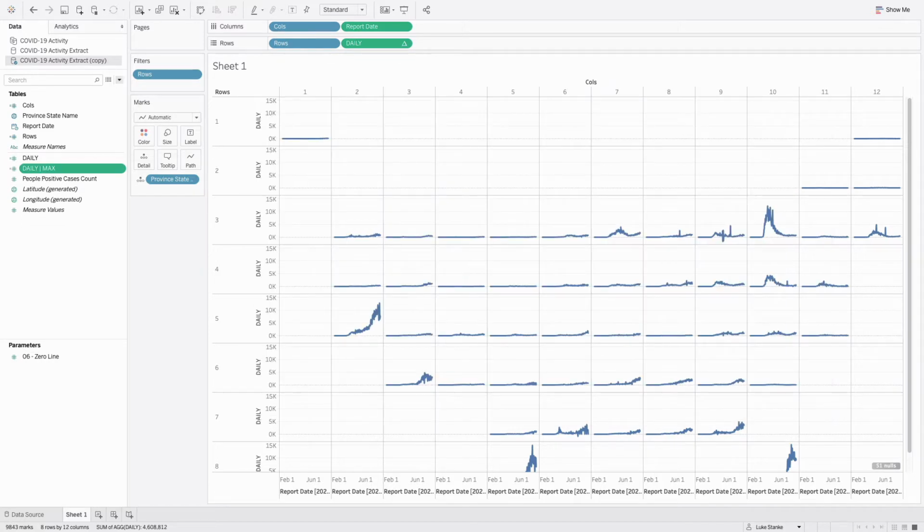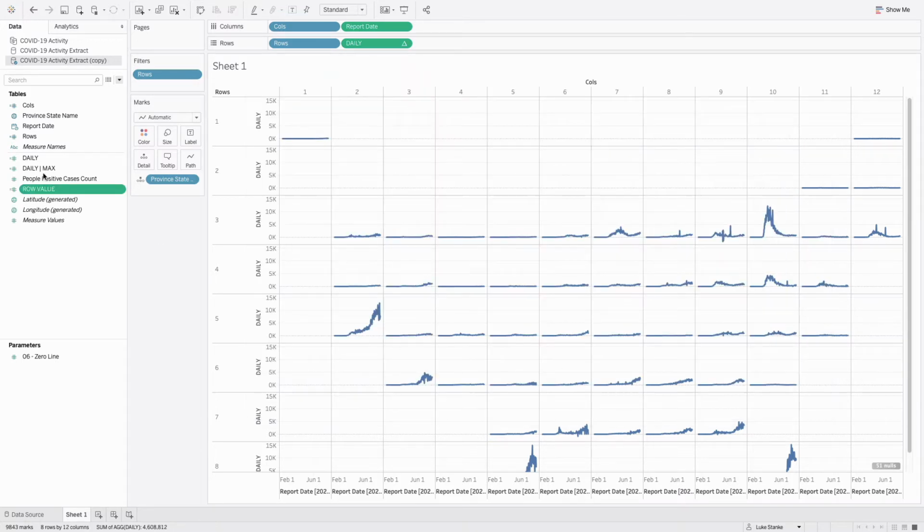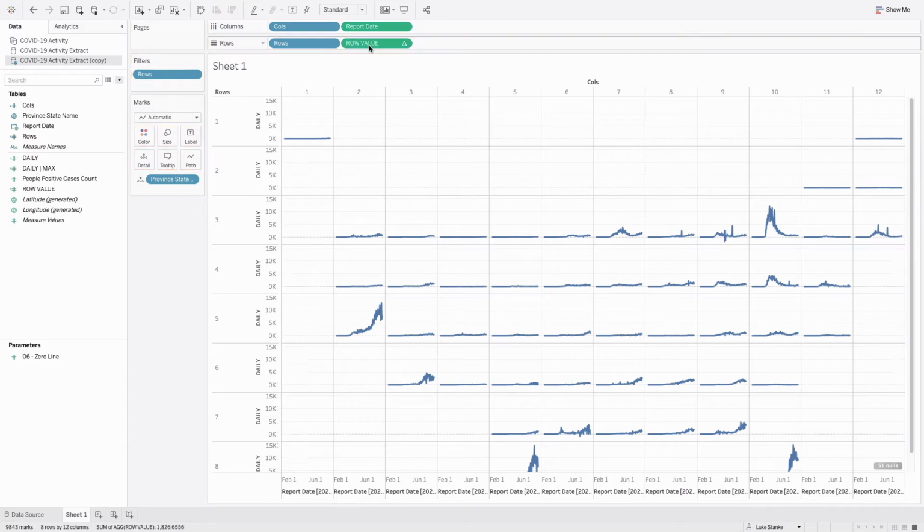Let's move on to the next step, which is to get some labels over each state. And we're going to do that by creating a new calculated field. Technically we need a 7-day rolling average. So we're going to say window average, and then we're going to say daily divided by daily max. And then we're going to provide two other arguments, -6 going back 6 days from the existing day, and then 0 to include the current date as well. So this is going to give us a 7-day rolling average. Let's just call it our row value for now, because we're going to come back and edit this calculation, and we're going to do a little trick with it to get our labels to show up.